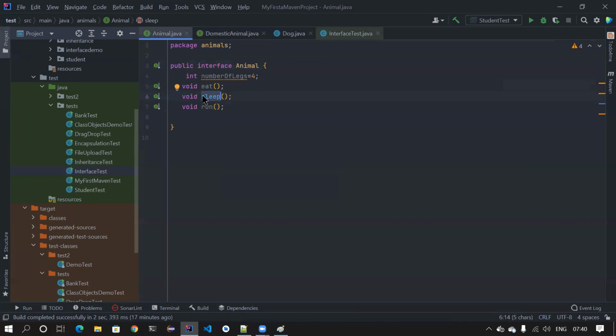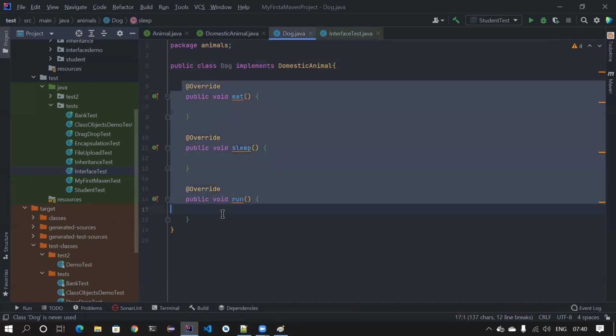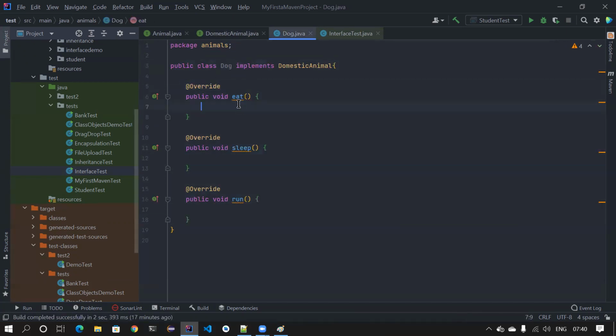But I have the rule, okay? I have a rule that I need to provide implementation, but I don't know the implementation at this point of time. So I leave it to the child classes to provide the implementation, okay? Now you can provide implementation like dog eating, okay?